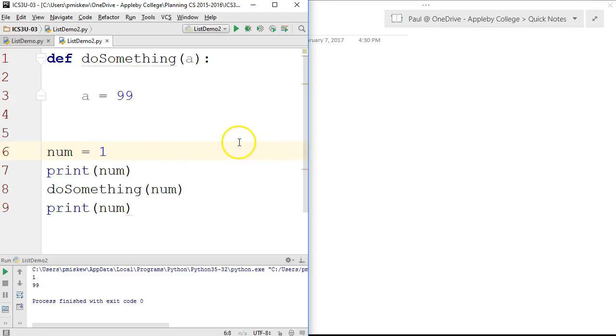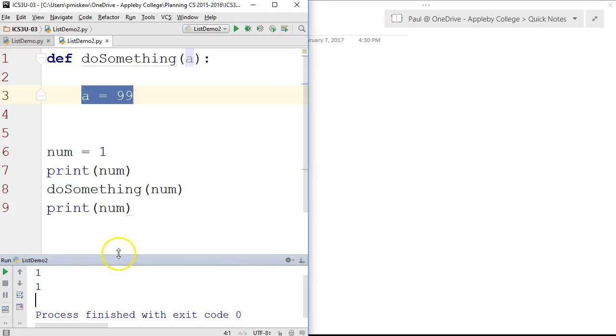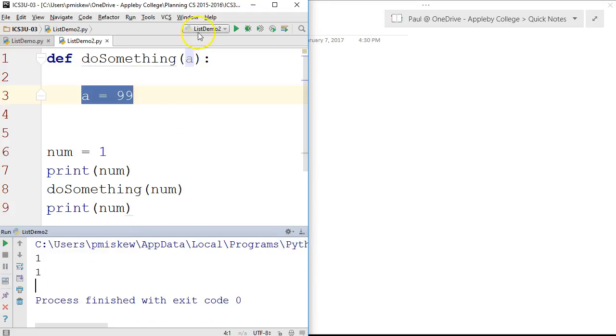So just to get an idea what's happening here, we create a variable called num, we print it, and then we invoke some function called doSomething. And what doSomething does is it takes the value of num and passes it into a, and then a gets changed to 99. So when I print num again afterwards, what happens is I get this. And this sometimes causes some confusion because people will say, well, wait a second, I've passed this into the function, I've changed it to 99.